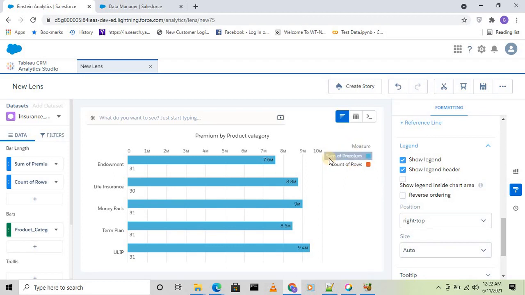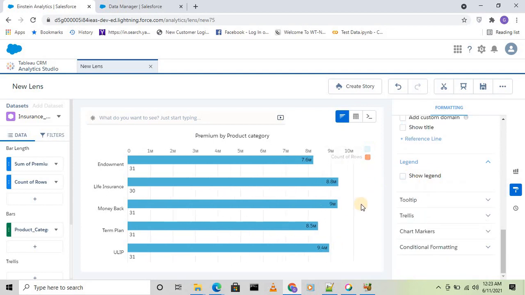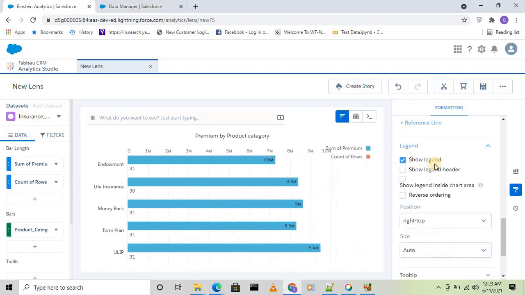Then legends. Currently it is showing legends. Whatever you are seeing here, measure premium, sum of premium, count of rows, this we call basically different legend. If I don't want to show the legend header like measure, then you just uncheck this one. And if I don't want to see these two also, just click on this one and it will not show.